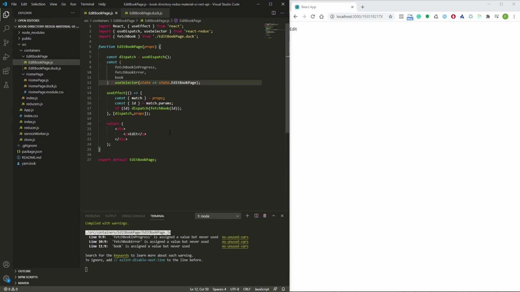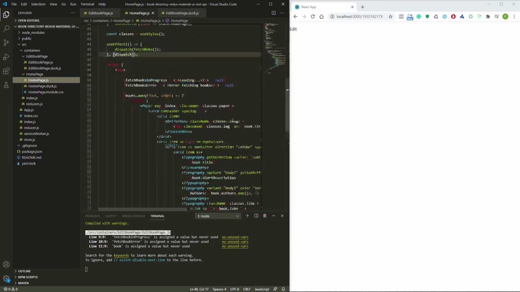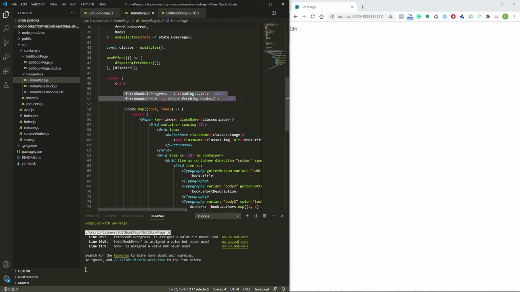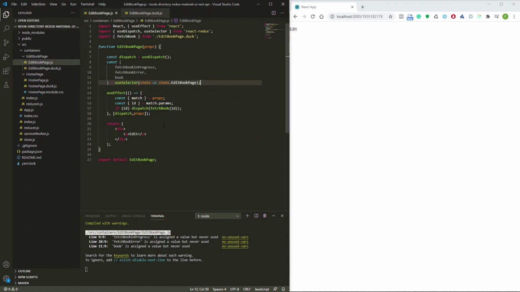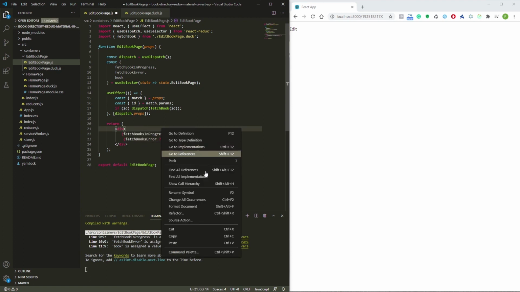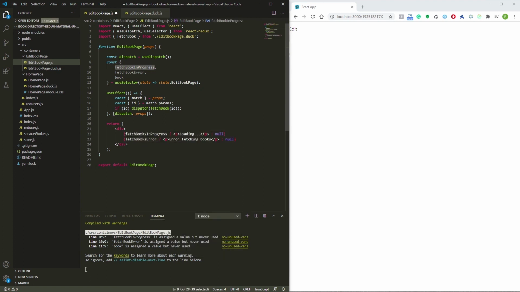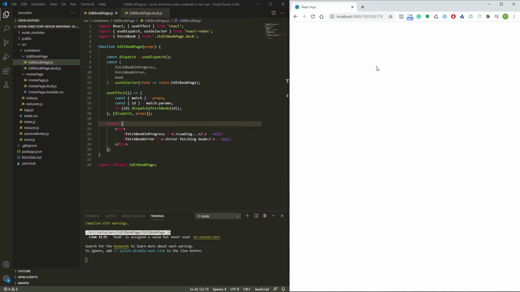But for now we can start. Before creating our form, we're going to start printing some messages here on the screen, same as we did on the home page. So basically we're going to copy and paste this information that displays when we are loading the book or when we have an error with the book. We just change some variables, and here we have the loading and also error fetching book. So we get the loading as you can see here, and if we were to have an error, for example, error fetching the book because this book is not in the database.